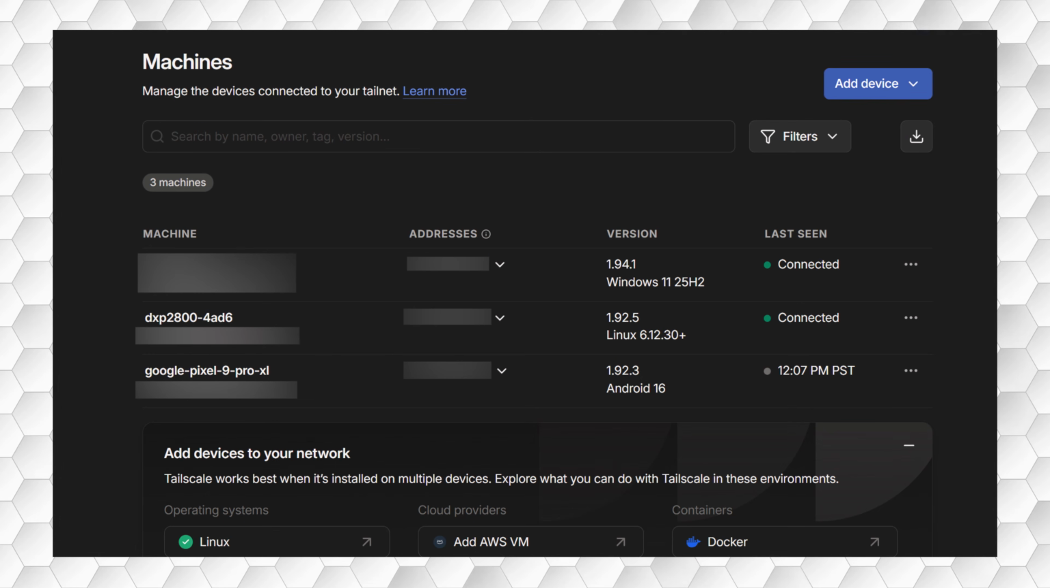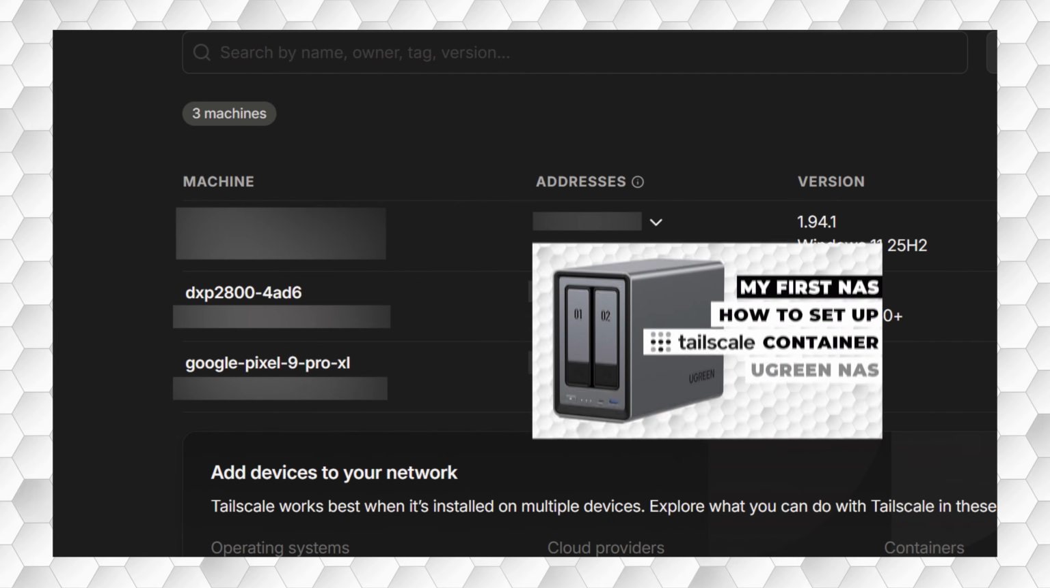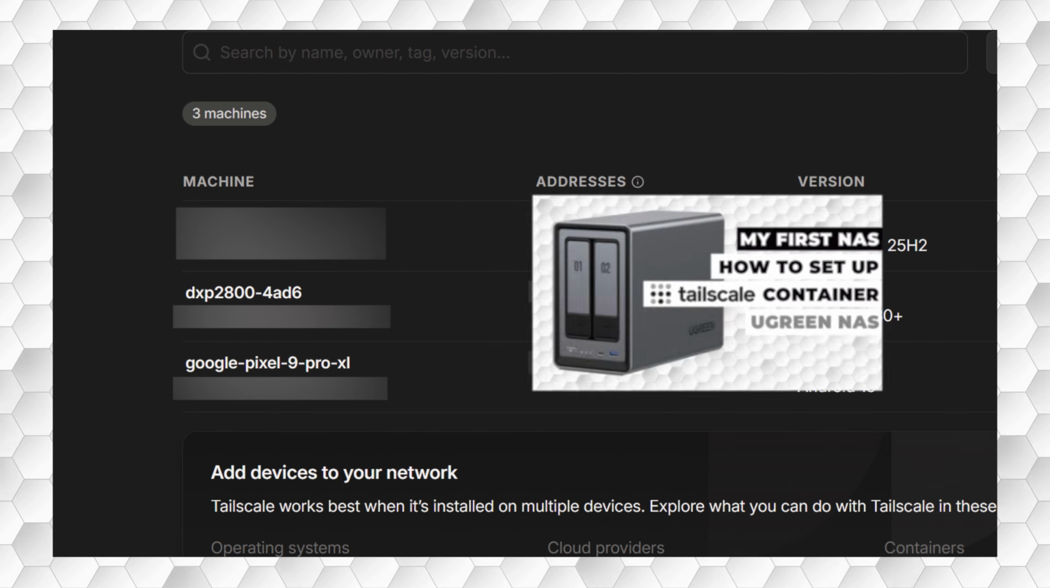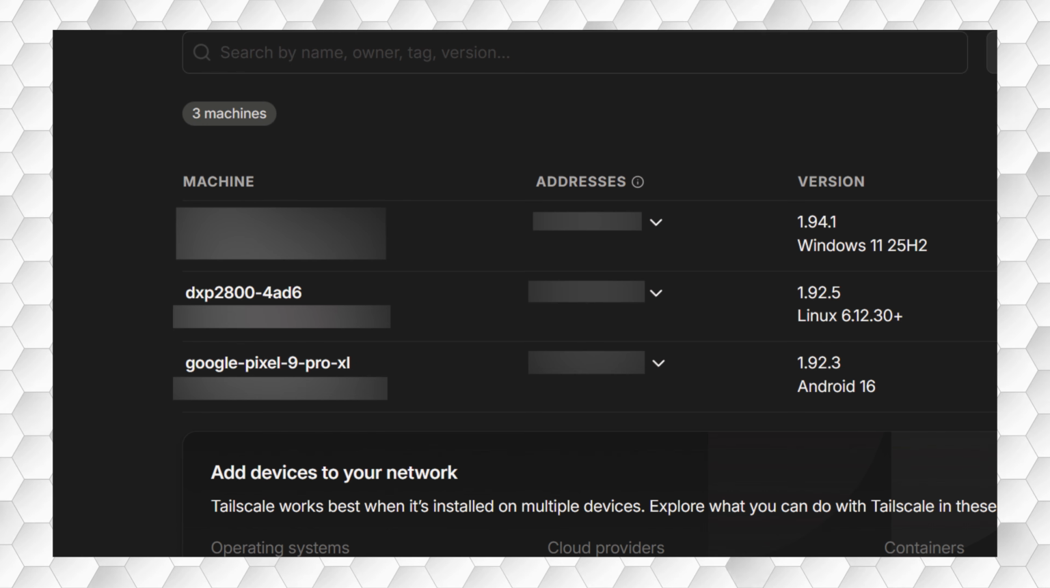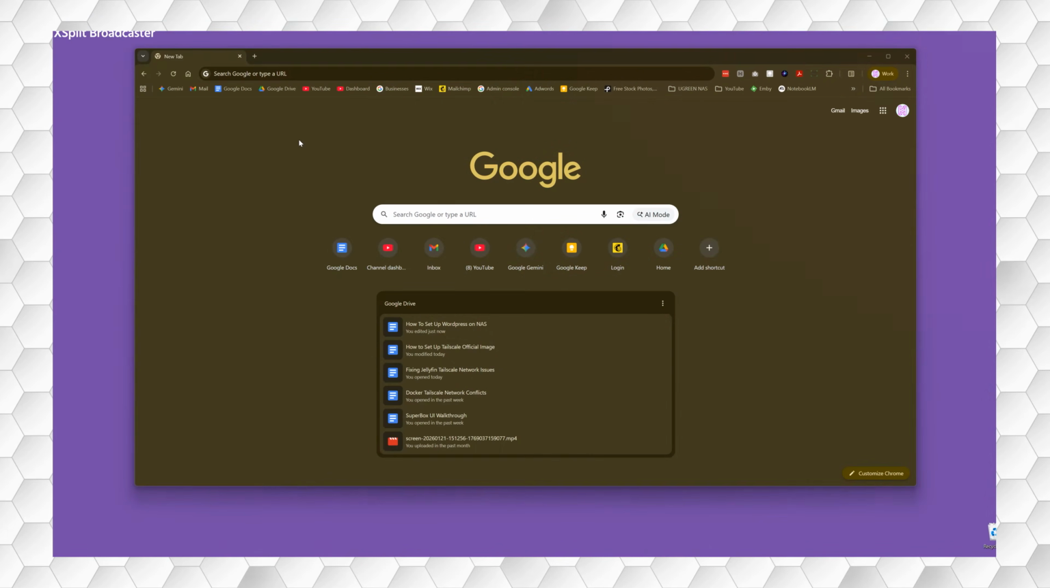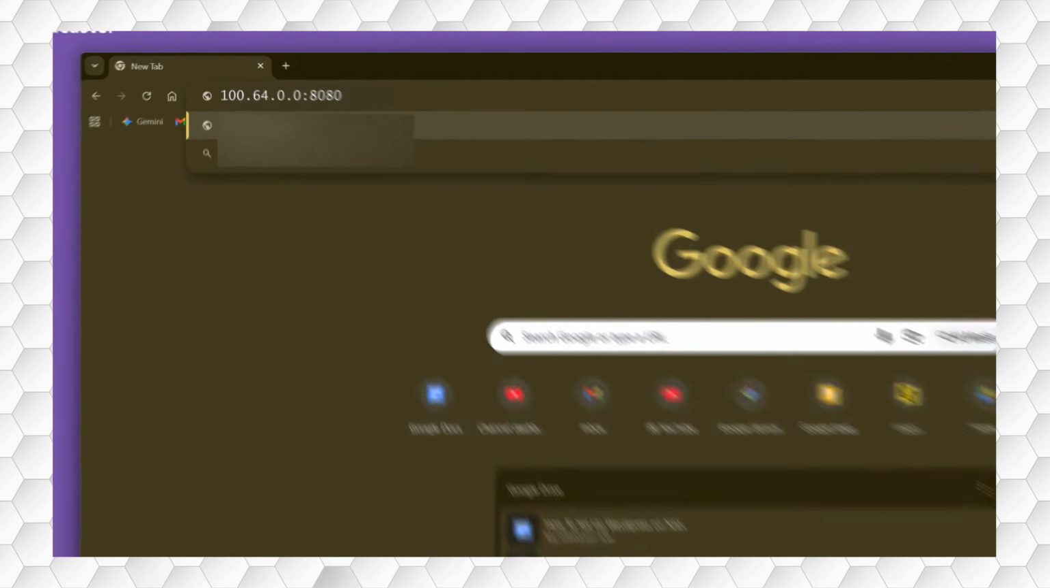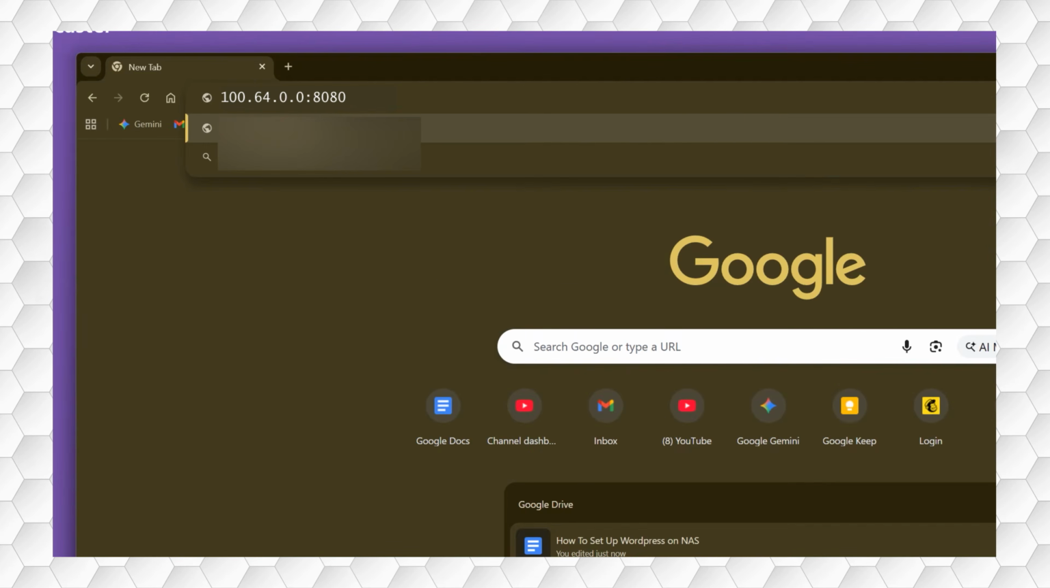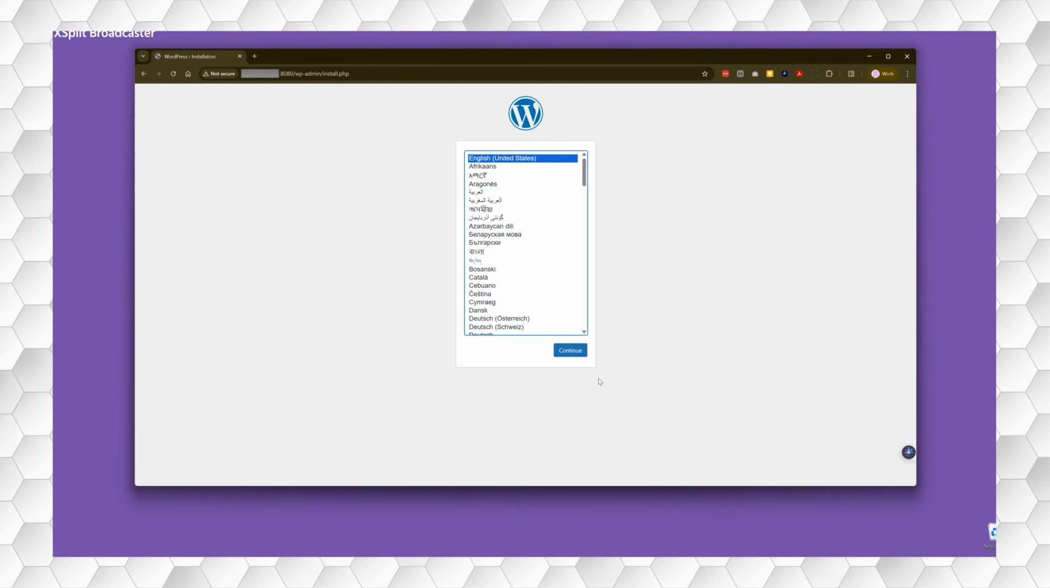Since your Tailscale container is already operating on the NAS following my other video, it is already advertising your NAS's internal ports to your Tailscale network. Once the containers are running, in the Docker app, open your browser. Access the site via your Tailscale IP and the port number. By default, the port number will be 8080. The WordPress setup wizard will appear.